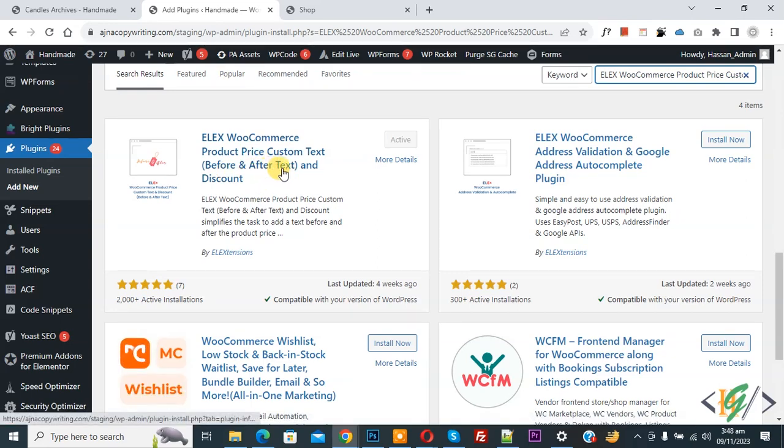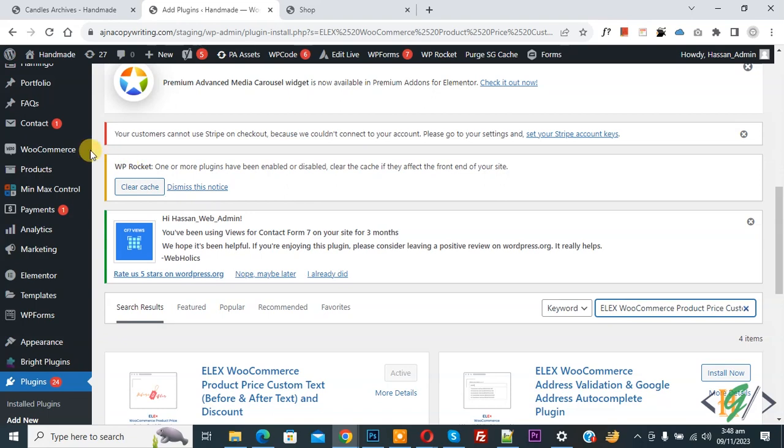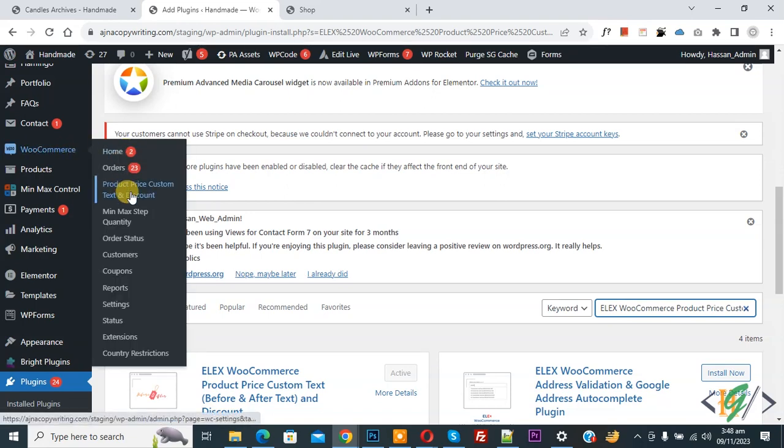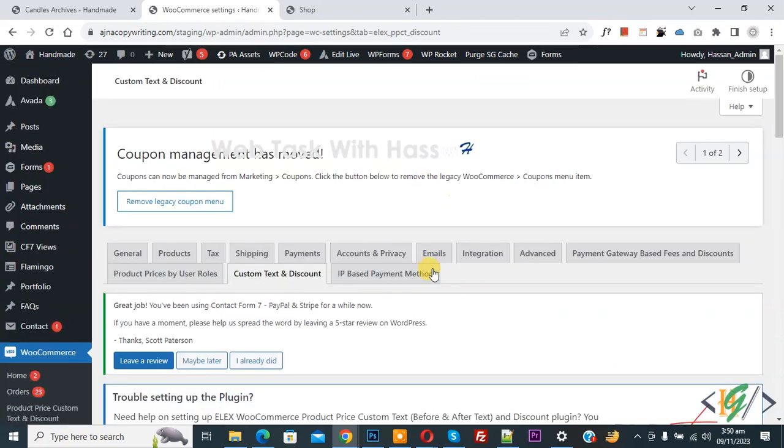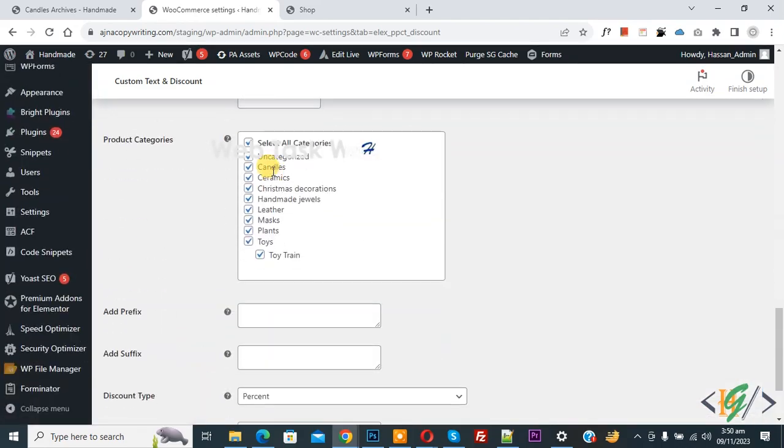You will install this plugin and activate it. After activation, on the left side you see WooCommerce, and then you see product price custom tags and discount. So click on it. We are going to add a global suffix and prefix for all products. So we are in custom tax and discount, and scroll down.